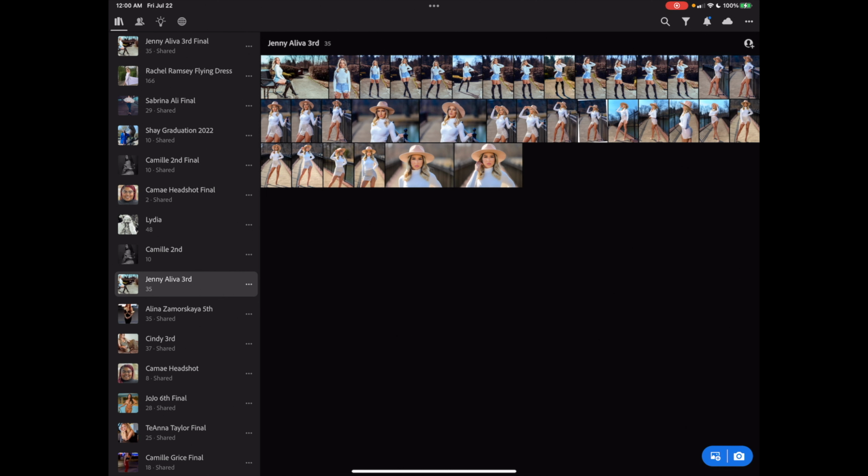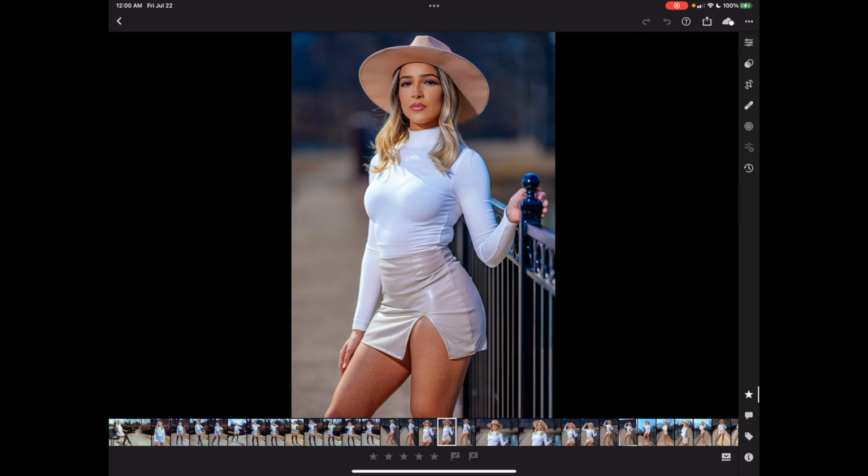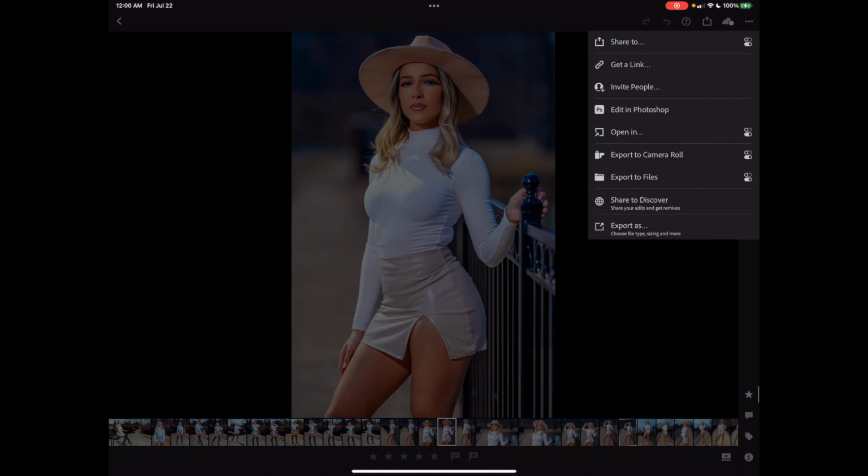And as you can see here, I do a final, and then I have just the basic one where I did all my edits. So this is just the basic one. I'm gonna go ahead and pick this photo right here with Jenny. And all you do is hit the share button at the top. And then you see where it says share to discover? I'm gonna go ahead and hit that button.